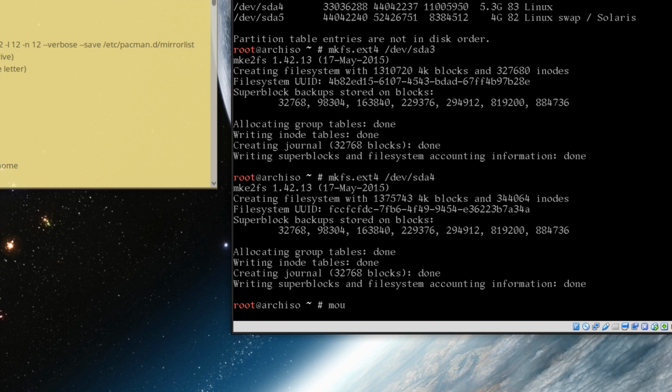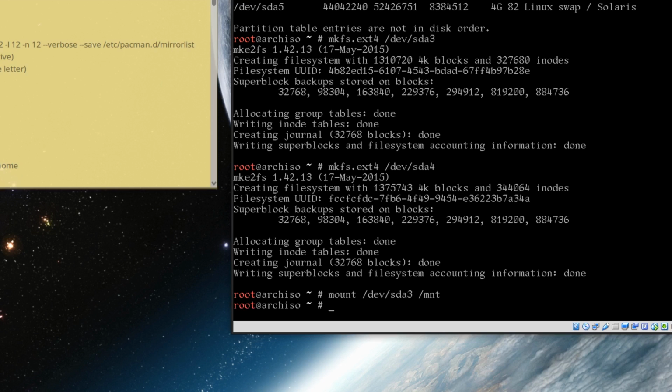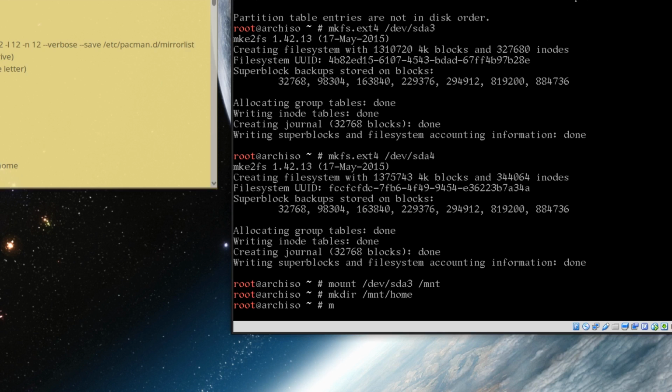So we just mount our root partition to /mnt. First of all, we tell it mount /dev/sda3. Remember, that's our root partition, to /mnt. Now we're going to make a directory, mkdir /mnt/home, and we're going to type in the word home. Now we're going to mount our home partition /dev/sda4 to /mnt/home.